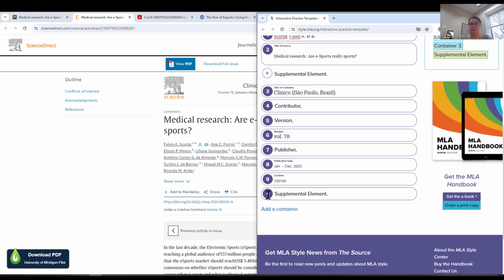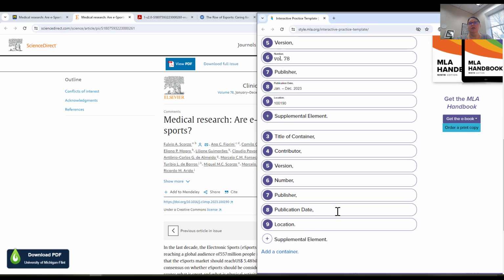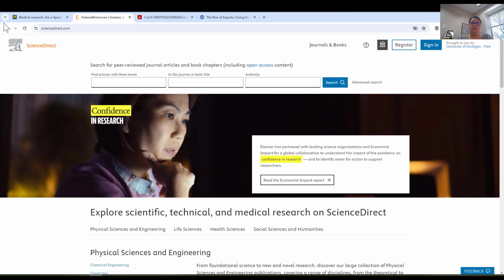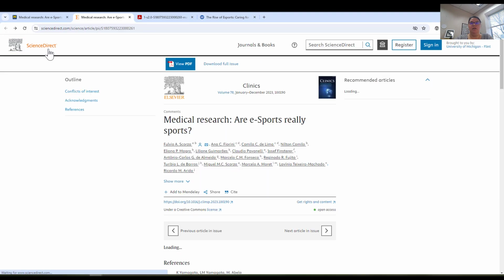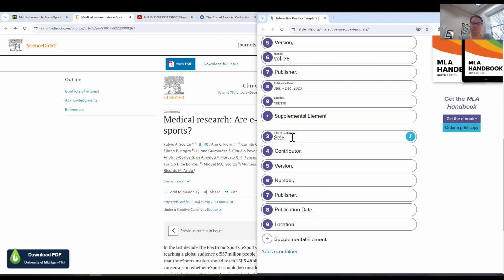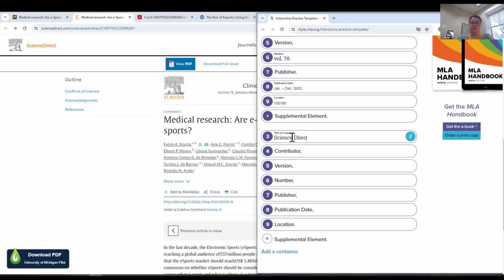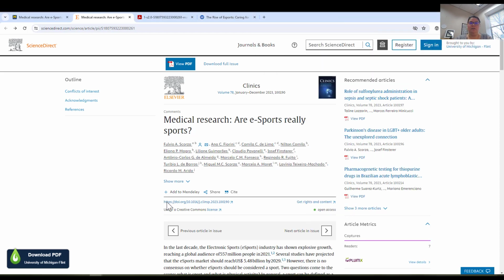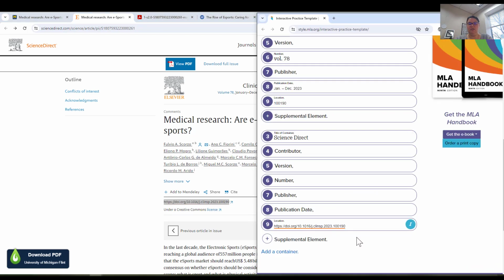Okay. The other thing is, because we're getting this from Science Direct, we're actually going to need to add another container. In this case, the title of the container is going to be the database in which we got this. So this is coming from a database called Science Direct. With databases, we don't need a contributor, version number, publisher, or even publication date, but we do need another location. And in this example, we're going to grab this DOI down here and put that in as the location.